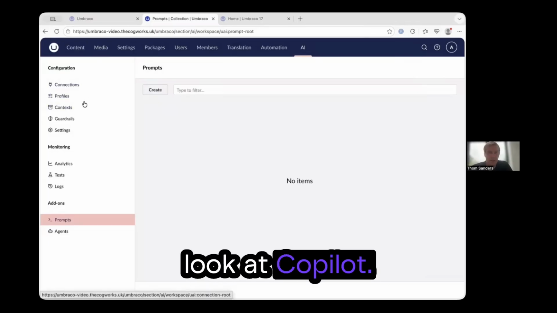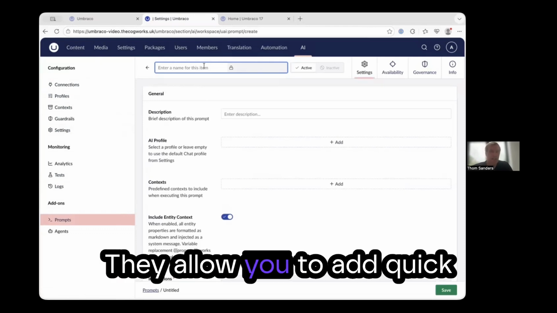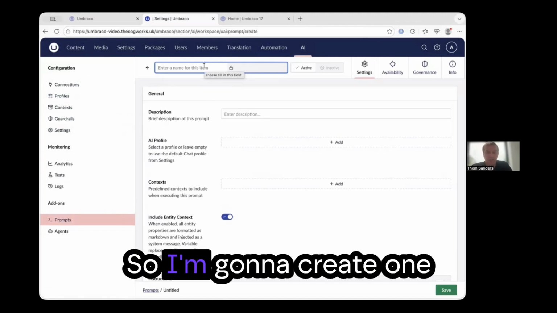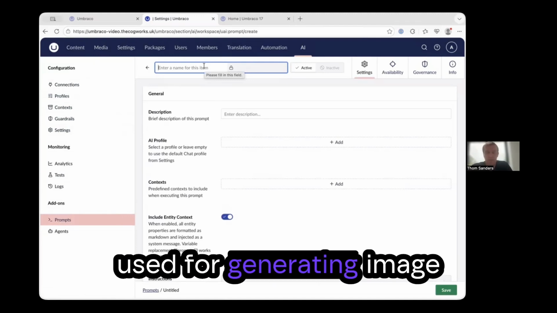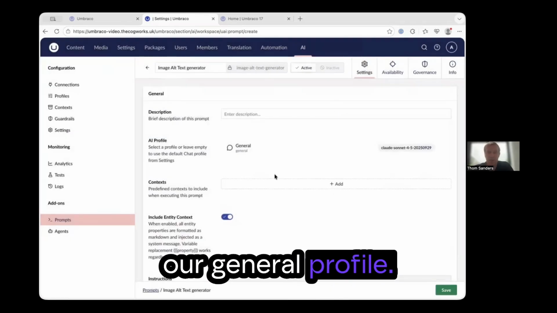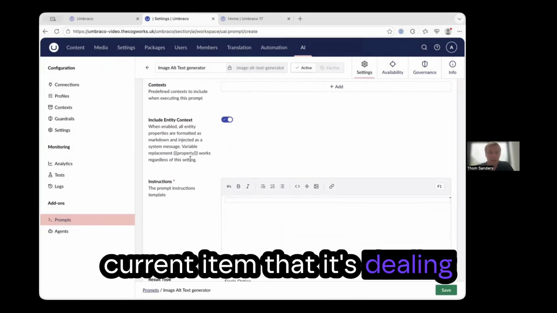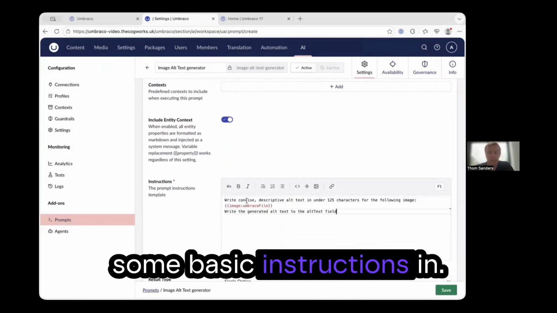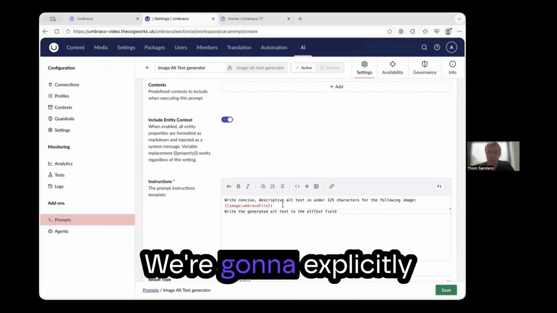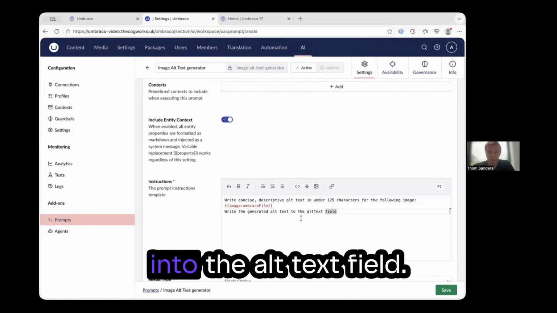So we've had a look at Copilot, just a quick look at prompts. Prompts are handy. They allow you to add quick little tasks that can aid editors in the back office. So I'm going to create one here, which is going to be used for generating image alt text in the media section. We're going to use our general profile. We're going to include the entity context, so it has all the information about the current item that it's dealing with. And we're going to put some basic instructions into write concise descriptive alt text in under 125 characters. We're going to explicitly tell it this is the image file, and then we're going to tell it to write that into the alt text field.